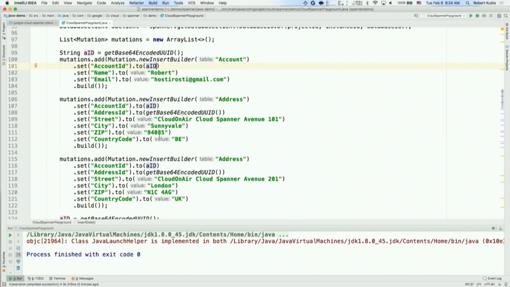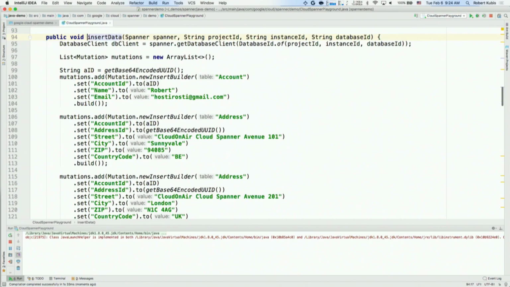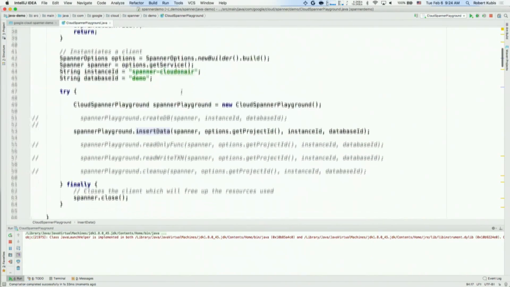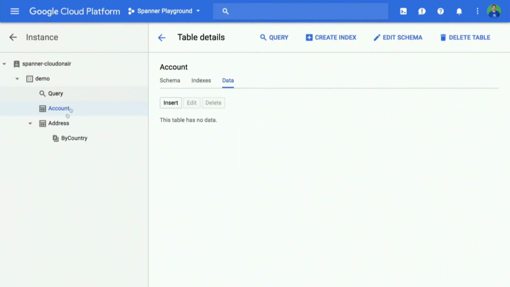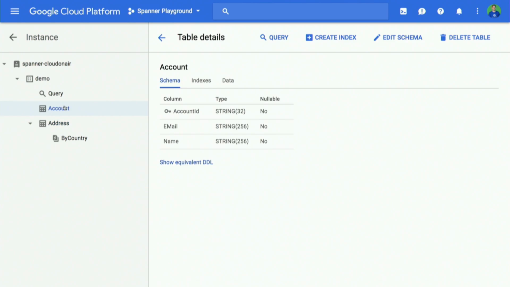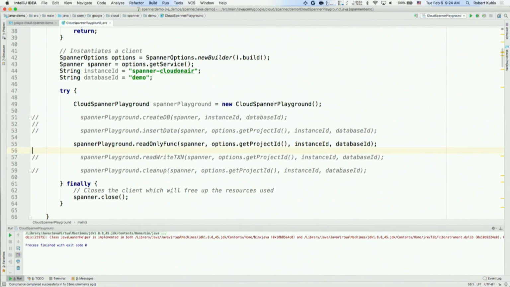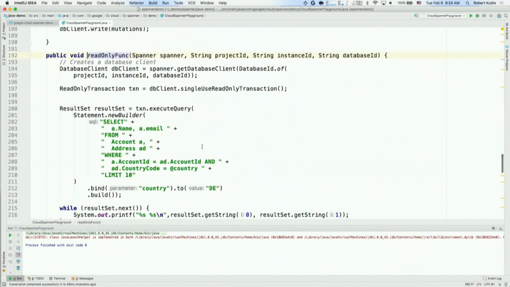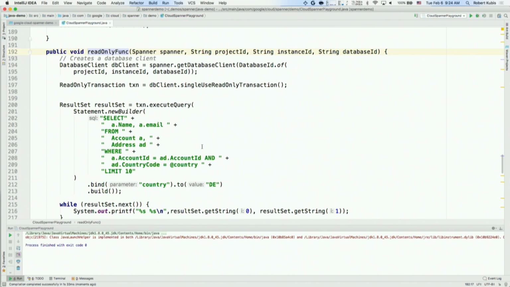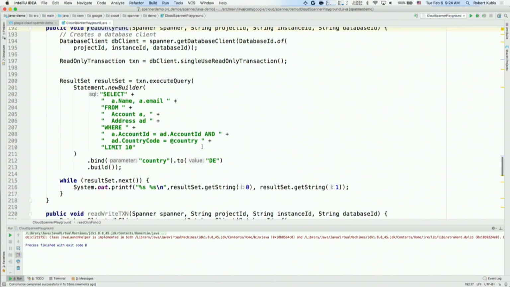So let's run this. And we're going to go back and see if this data was actually created. So now in my address table, I should be able to go to data, and you see that I have some data. OK, great. The next thing that I want to do is a read-only. In my read-only, I create a read-only query. This doesn't create any locks. In this case, I'm just selecting the name and email from my account data and checking where the country is Germany. So let's see if I actually have some data in there that is from Germany.